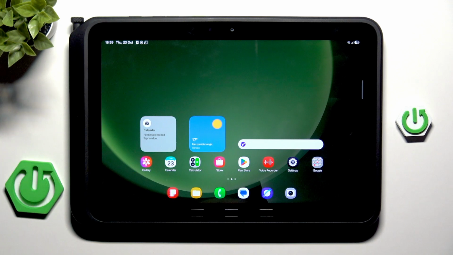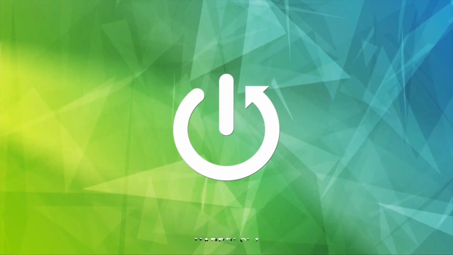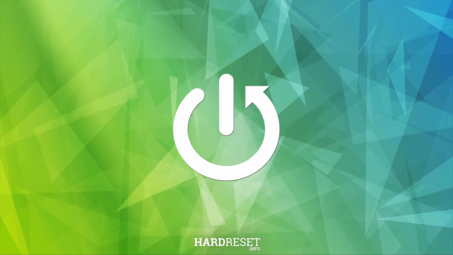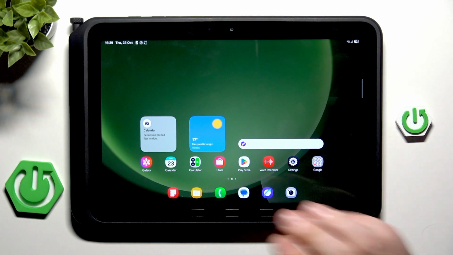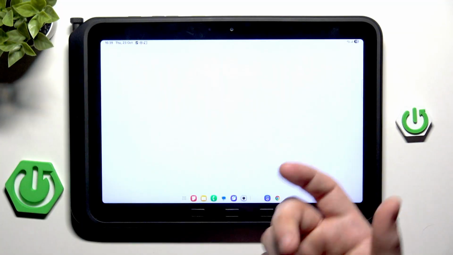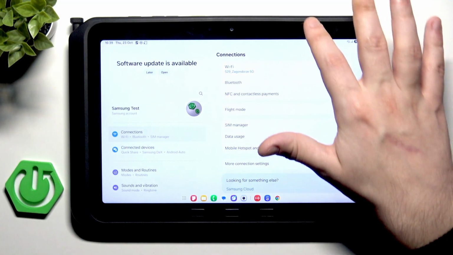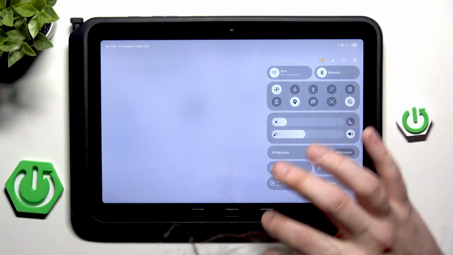Hello, in this video I'm going to show you how to reset Samsung Galaxy Tab Active 5 Pro. Okay, we have two methods how we can do it, and I'll show you both methods. First, and the recommended method, is reset using the settings. Let me only adjust the brightness a little.